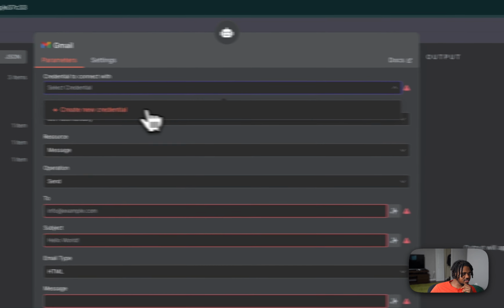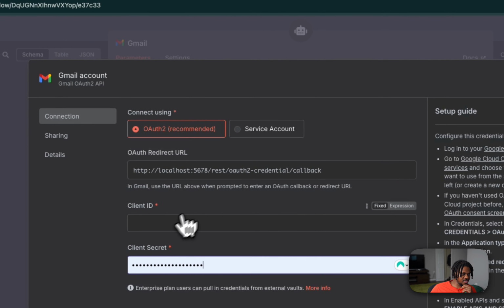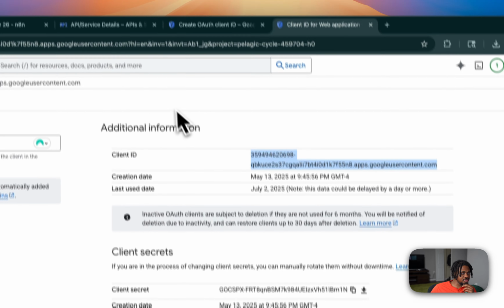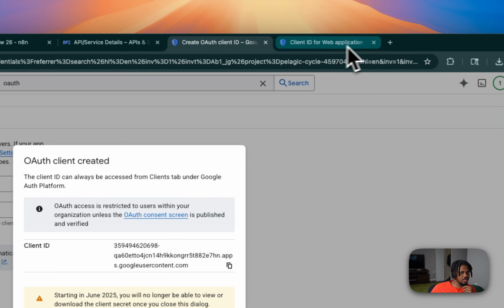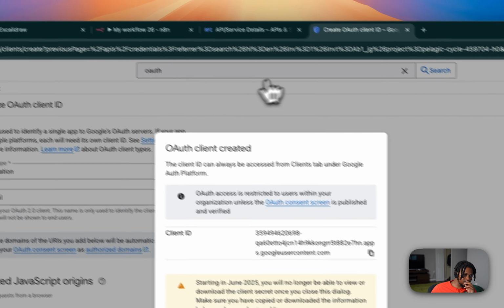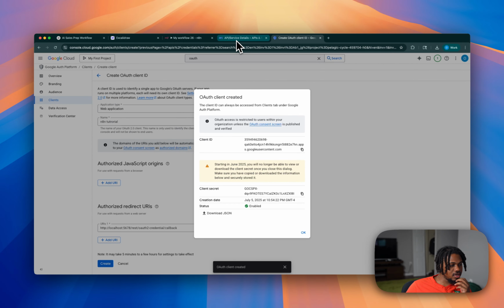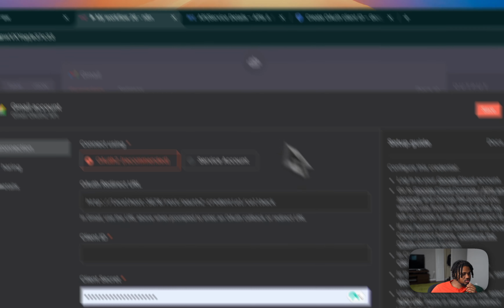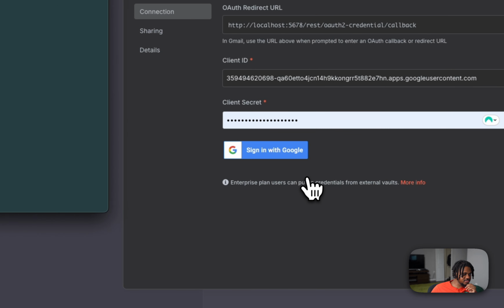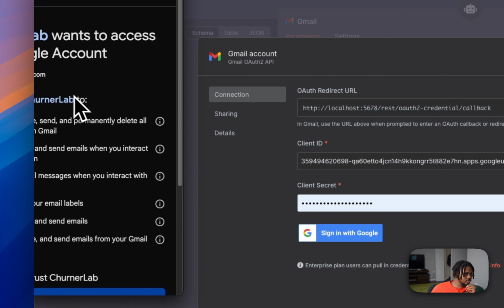So here it's disconnected. So I need to do the same thing here. I would just use the same client ID. So here I'm just going to come over and grab the client ID. Oh no, not for this, but yeah, for here. And grab the client ID here. Here I have the client ID. Cool. I can just sign into my Gmail again.